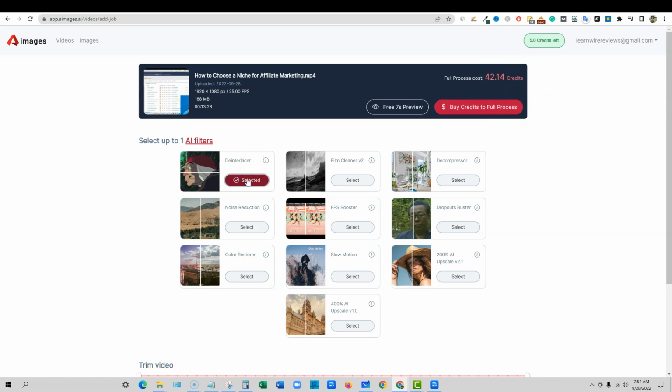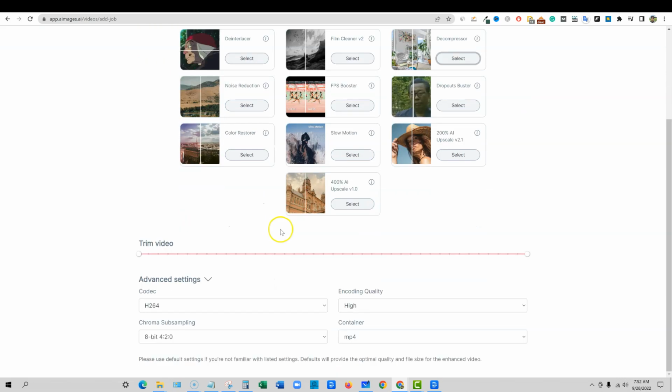But then if we select these, look at how many credits these are. Noise reduction right here, 84 credits. Color restore, slow motion. Okay, so there's nothing that I can click on that's not going to be over 80 credits. 200 upscale right here, 134 credits. So it's based on the length of the video as well, and the way that the credits are being used is ridiculous, is all I can tell you.